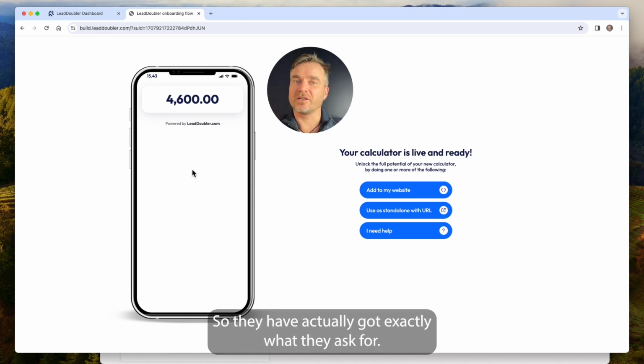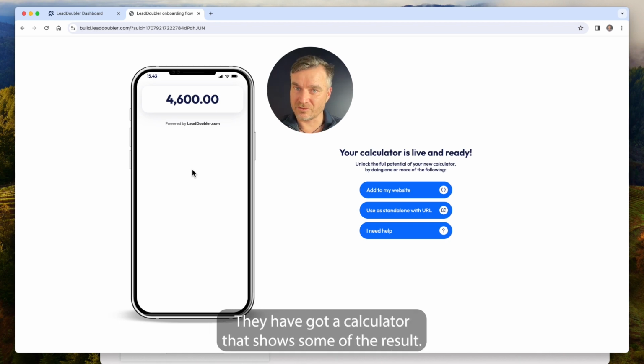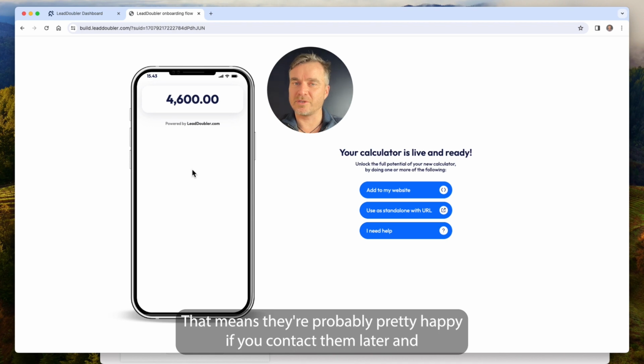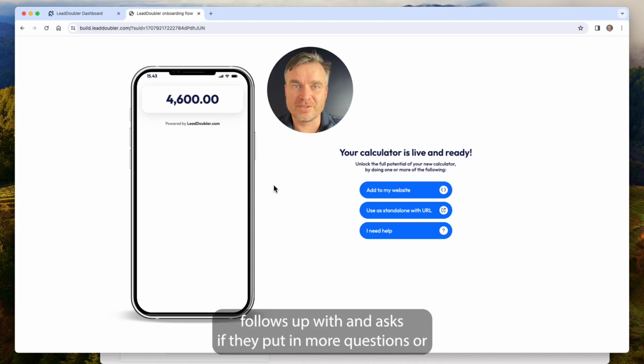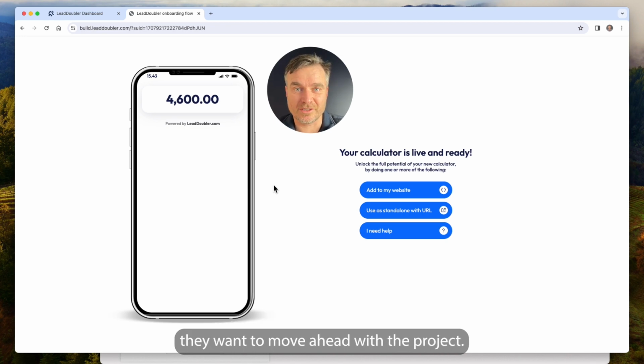So they have actually got exactly what they asked for. They have got a calculator that shows them the result. That means they're probably pretty happy if you contact them later and follow up, and ask if they've got any more questions or they want to move ahead with the project.